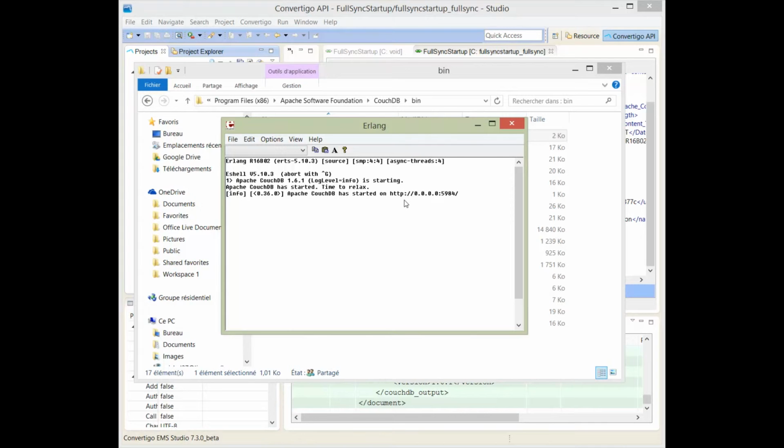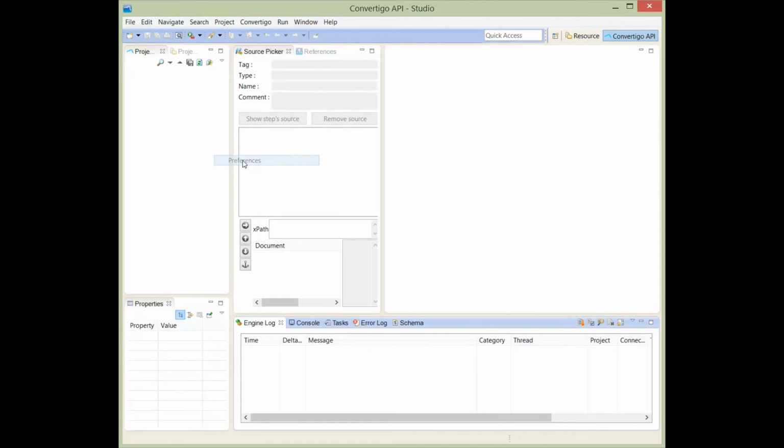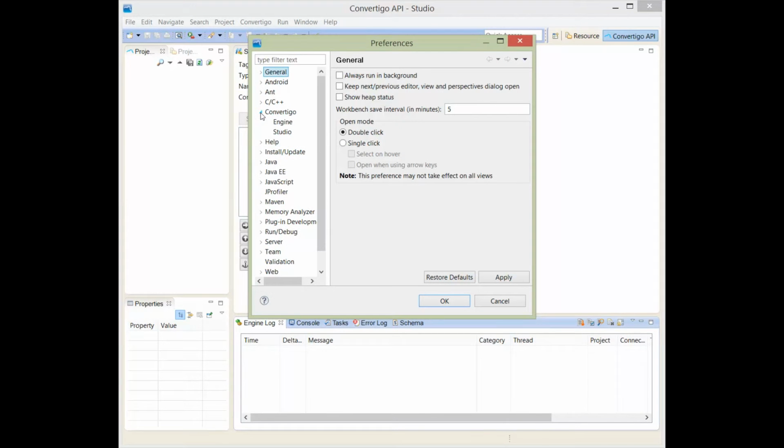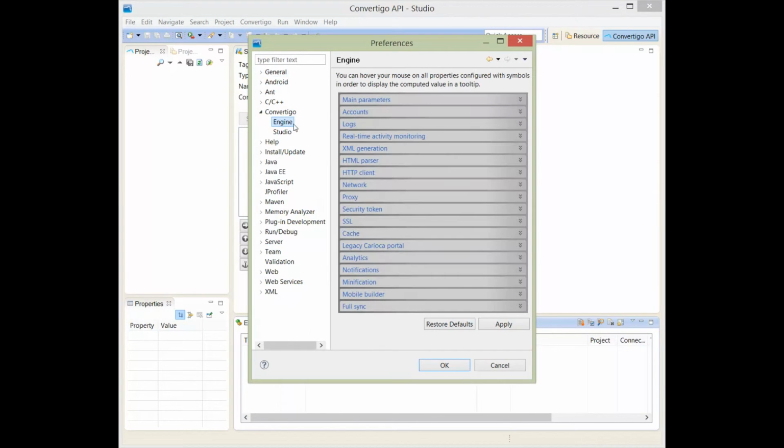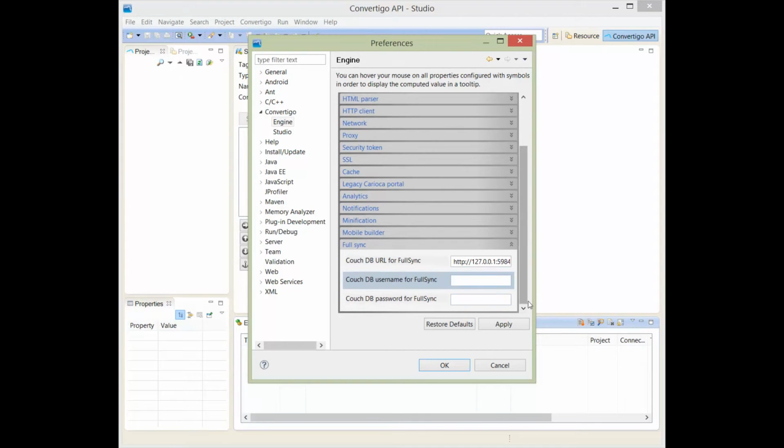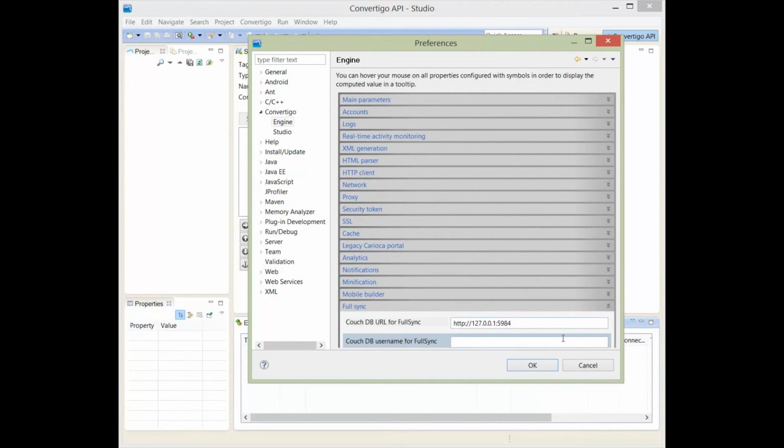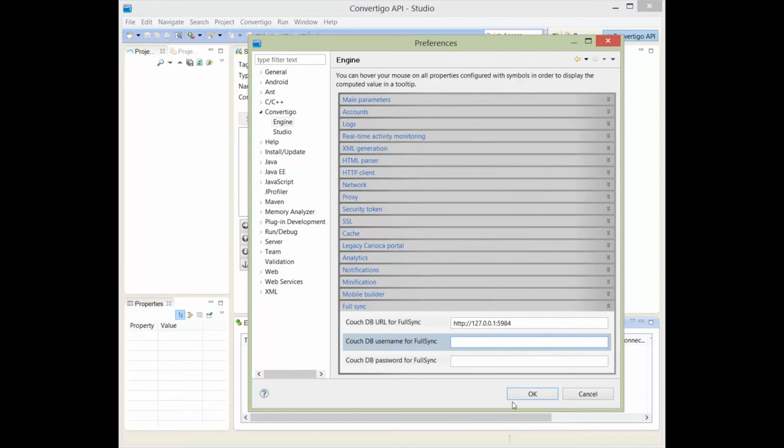Okay, so we'll now configure the studio to access this port. Preferences, Convertigo, Engine, and then you can use the FullSync directory here, and you will have to configure the CouchDB URL. As my server is running on the same machine as my studio, I have to use HTTP 127.0.0.1:5984. This is the address of the CouchDB server.